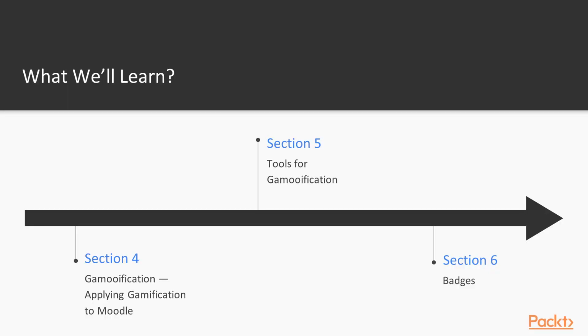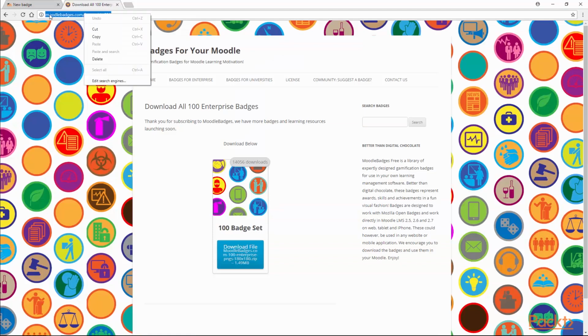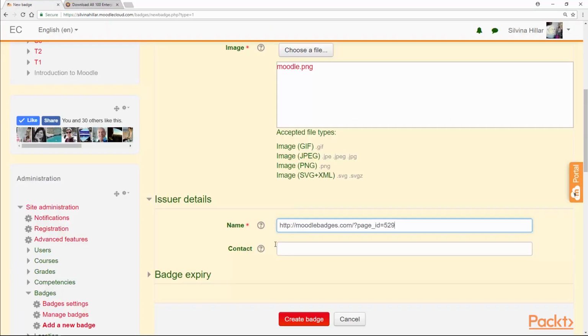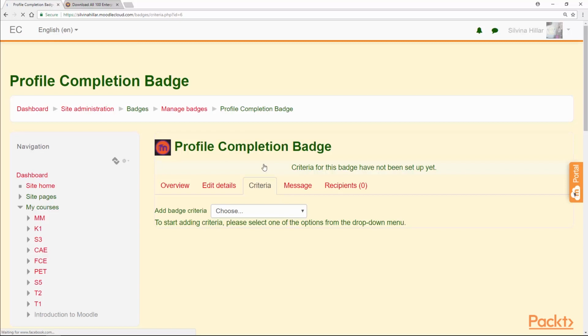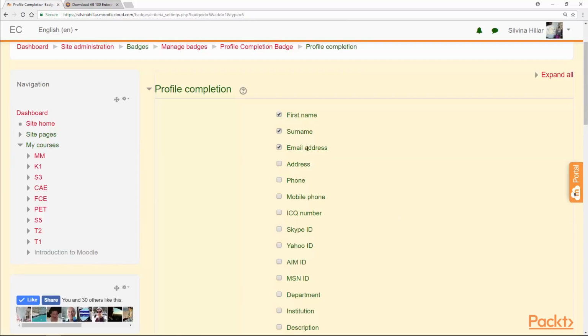The second part of the course deals with gamification. So in Section 4, we are going to deal with gamification, applying gamification to Moodle. In this section, we are going to take a look at why gamification, creating resources for a gamified course, adding a profile completion badge, obtaining a profile completion badge, adding a course completion badge.